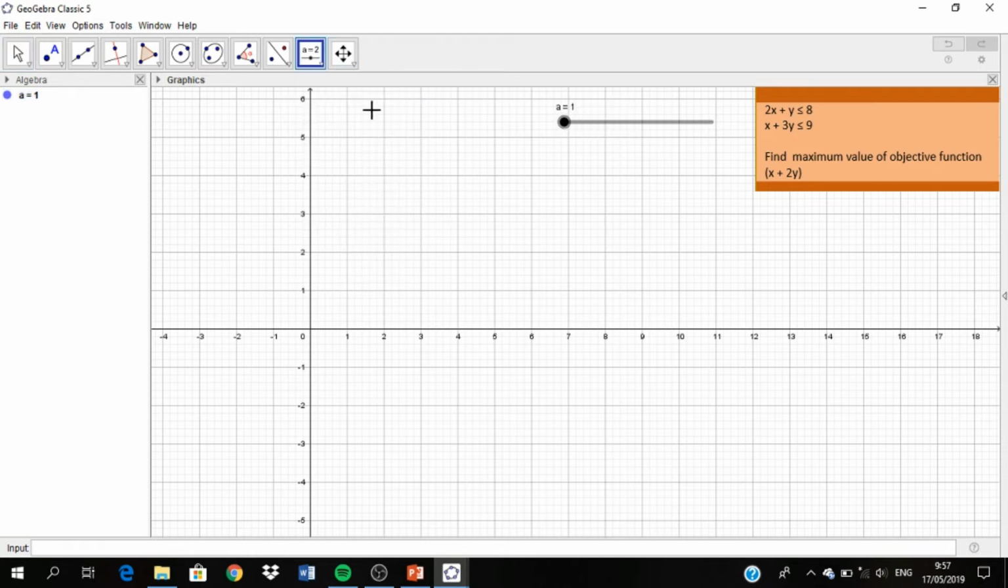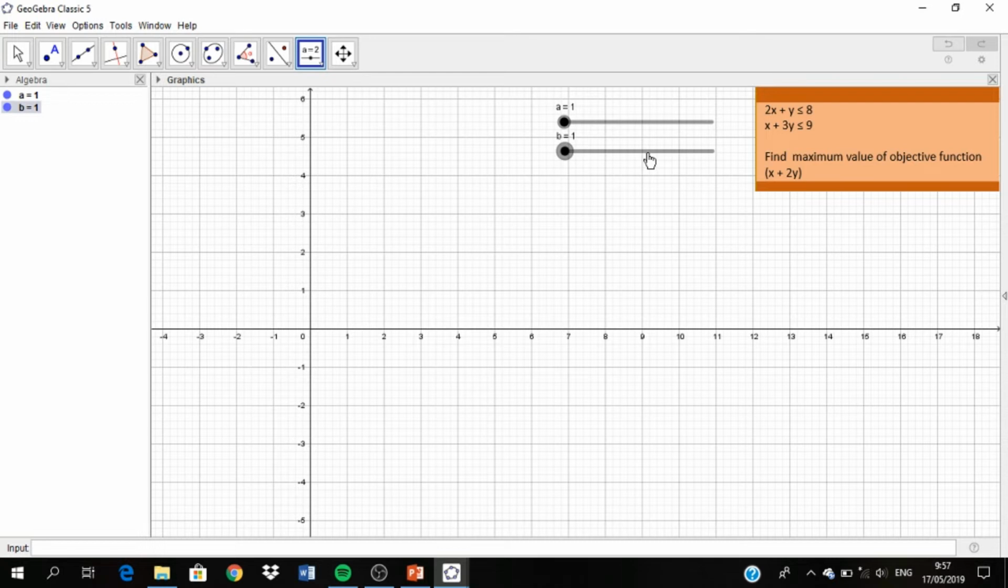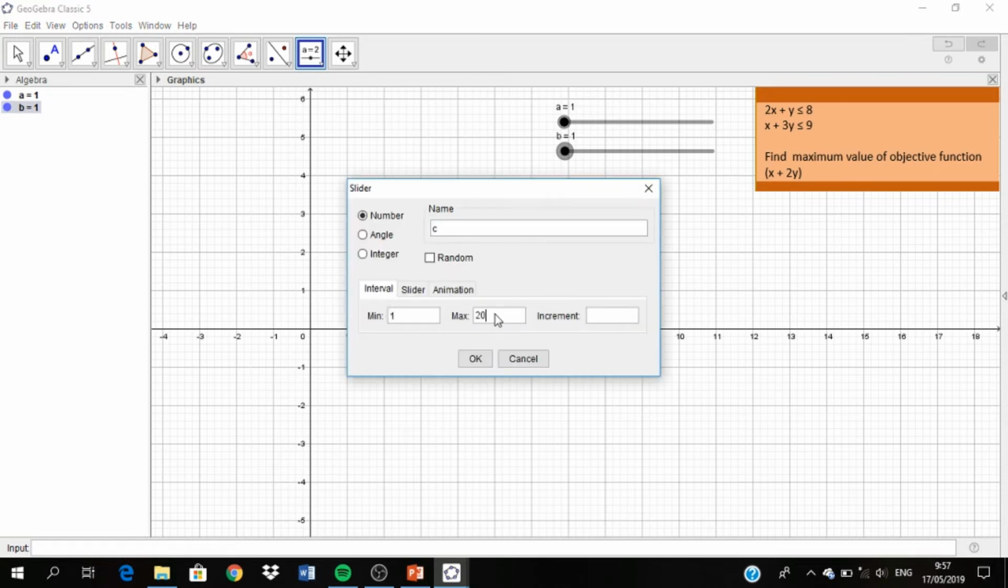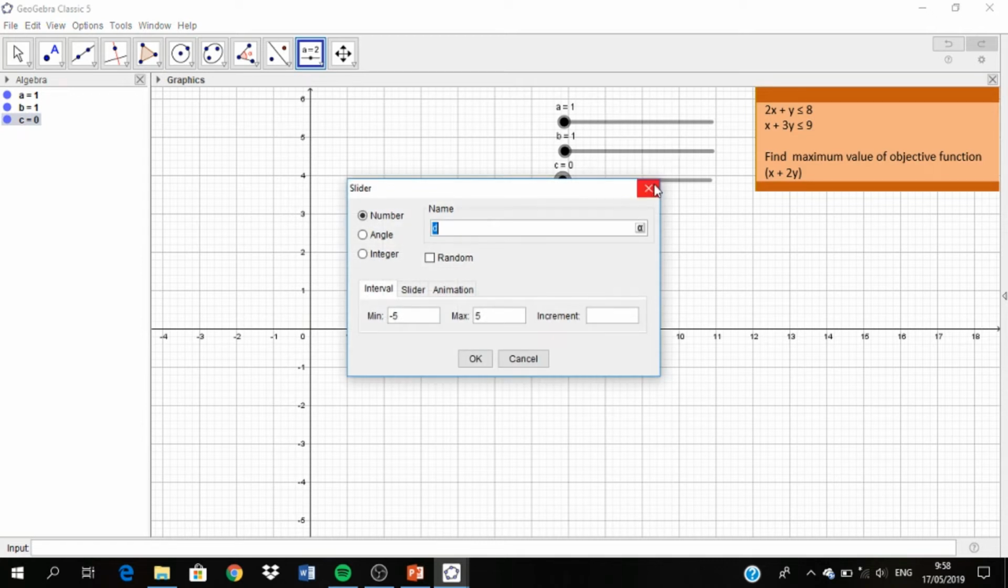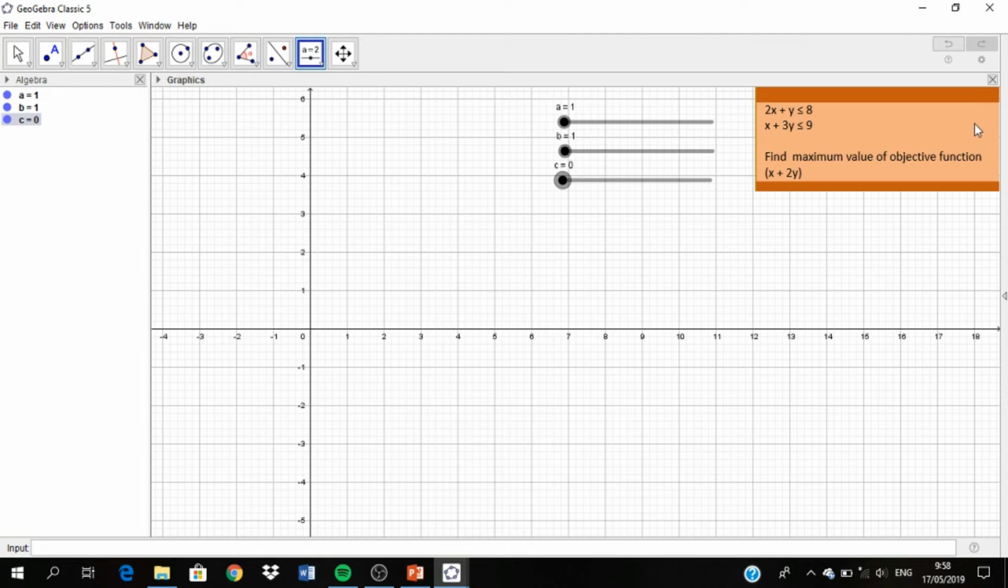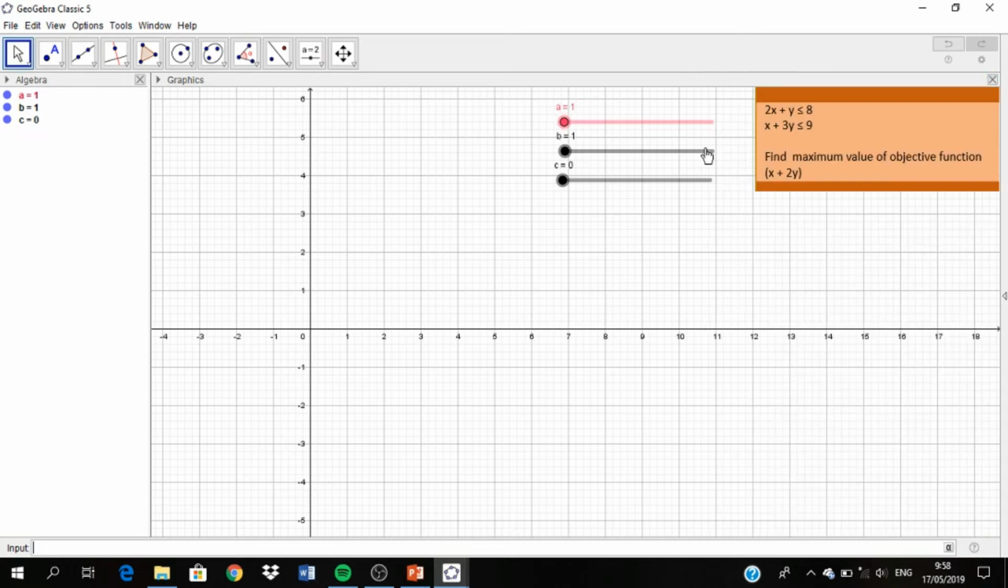And we can make the next slider, because C is a constant, right? So you can make the interval start from 0 until 20, sorry. Okay, you can change the color, it's up to you. In object properties, color, pink maybe. Okay, B.